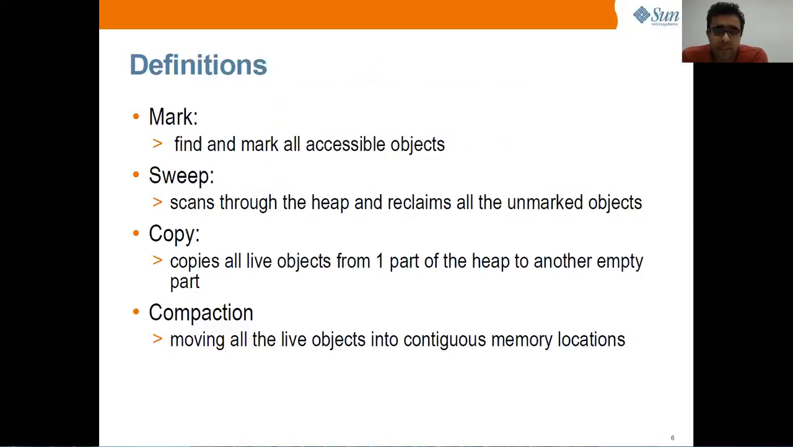These are some of the definitions which are very important for us to understand, and we will keep using these terms very frequently in our later slides. What do you mean by mark? Mark is finding an accessible object from the root. It's like finding and marking; you just raise a flag on it. Then we have something called sweep. Sweep is reclaiming the unmarked objects. Then copy is moving the live objects from one part to another part. You must have seen the two survivor spaces, and we use survivor space very heavily for doing the copy.